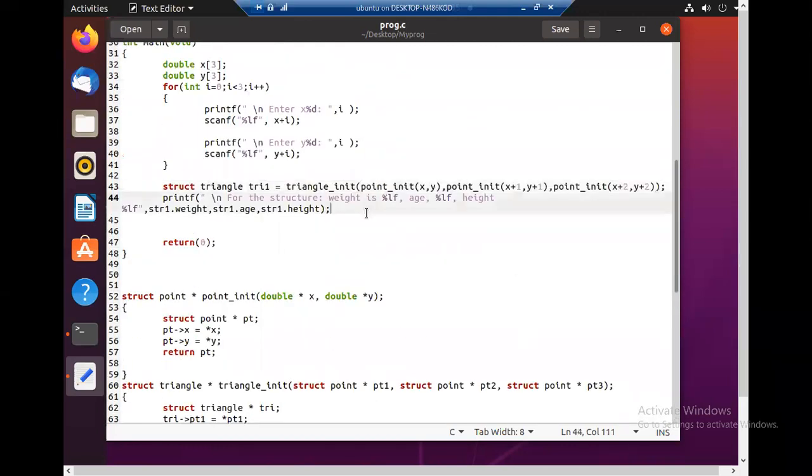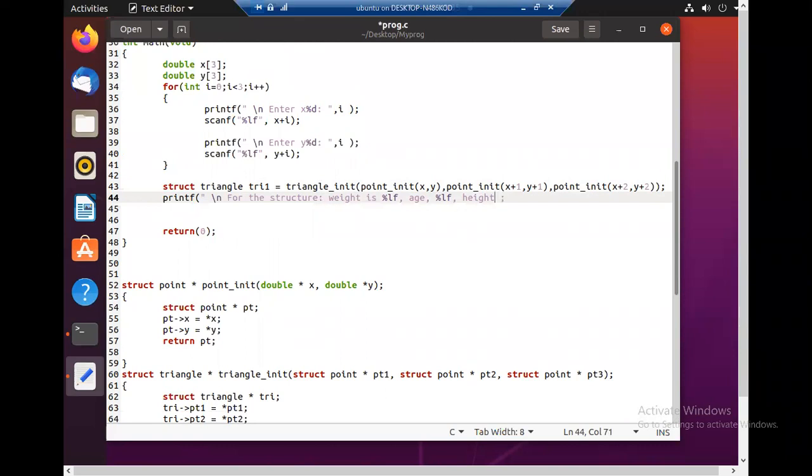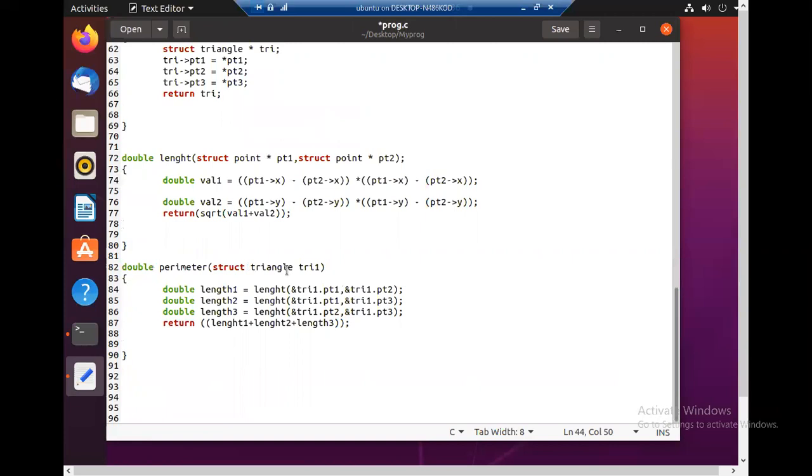And I'll just say perimeter is long float this way. And for that one, you have to call the perimeter function. So we can call perimeter, and as the argument, you must pass the triangle structure as the argument.